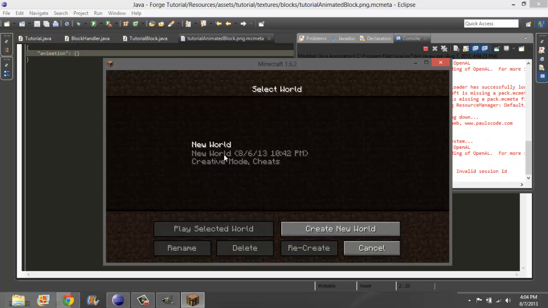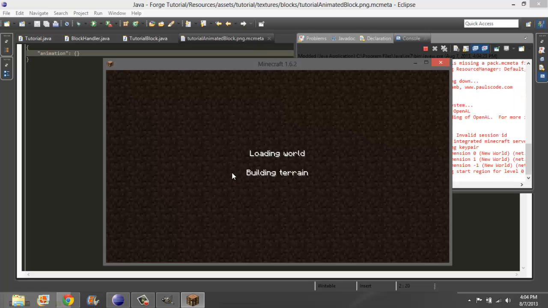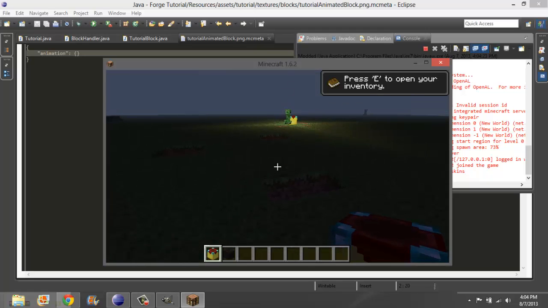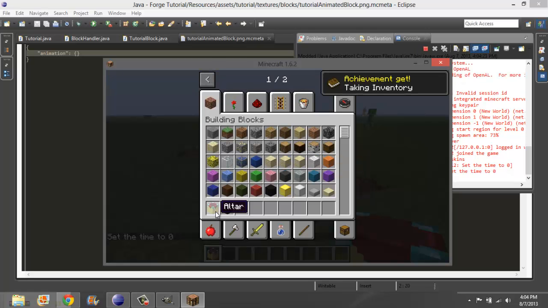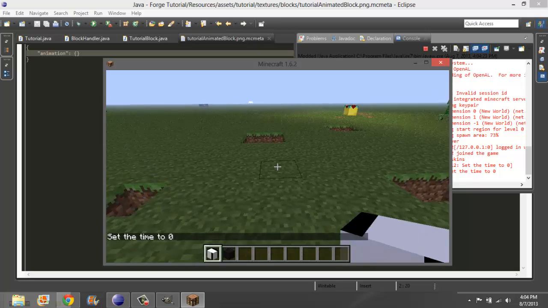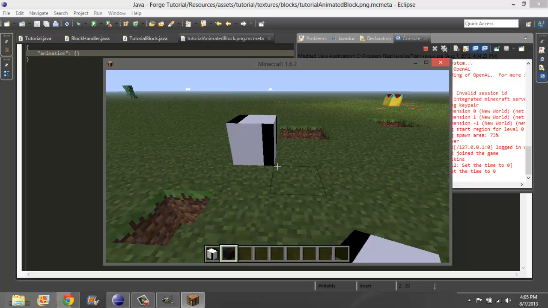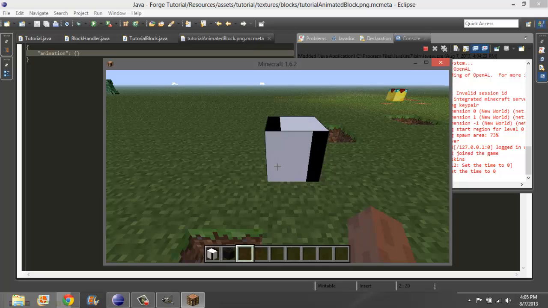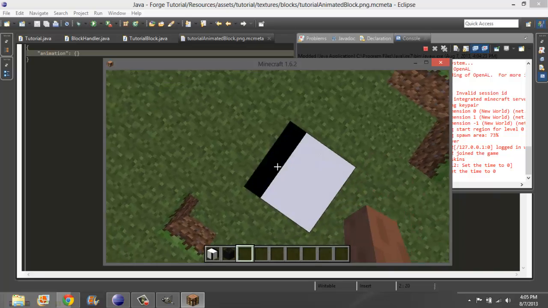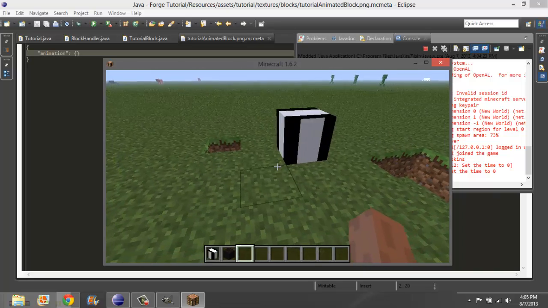And go in single player, the new world, disregard any blocks that you don't know anything about. It's a mod I'm working on. Scroll down here, and here it is, our block with an animation that looks really spazzy. I'm not gonna lie, but that looks really, really odd.